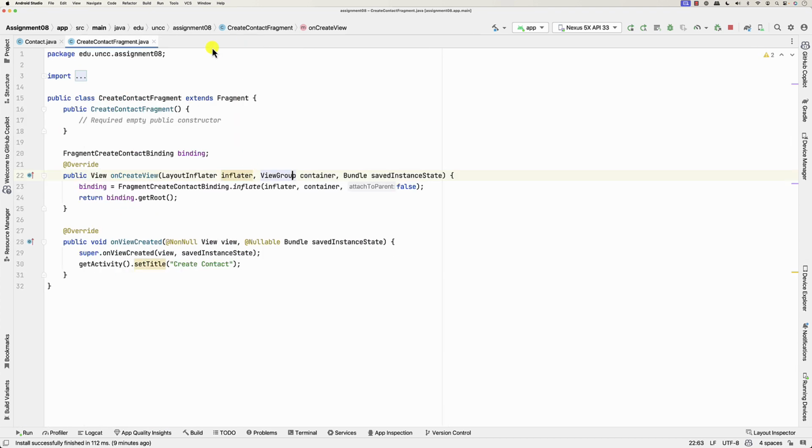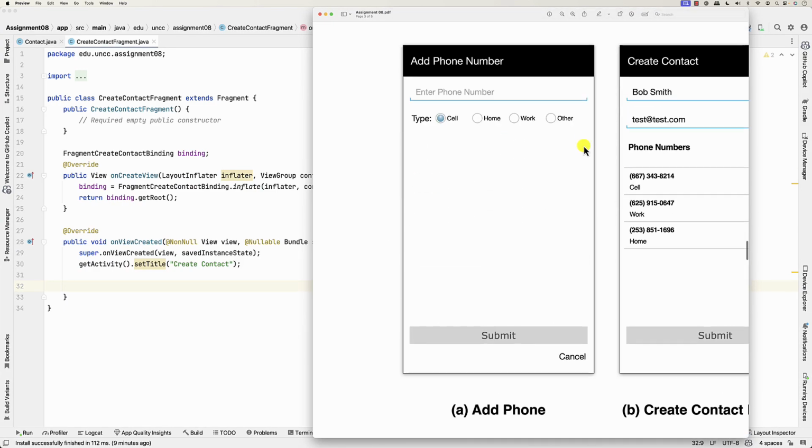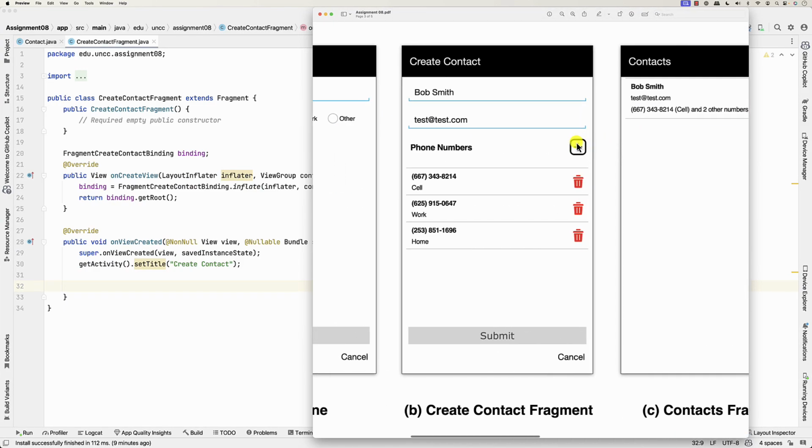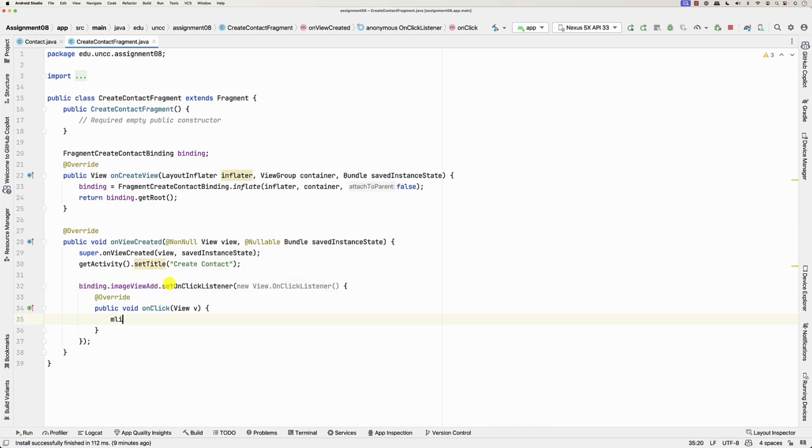Done. Now, when you do create fragment, basically what we want to do is there is a button at the side here. Let's say, where is it? So there is a button here. When you click on it, we want to go here to add phone number, right? So basically we'll do binding dot button. There is a button, most probably button, or it's an image view add dot set on click listener new on click listener, and this all what it does is list.